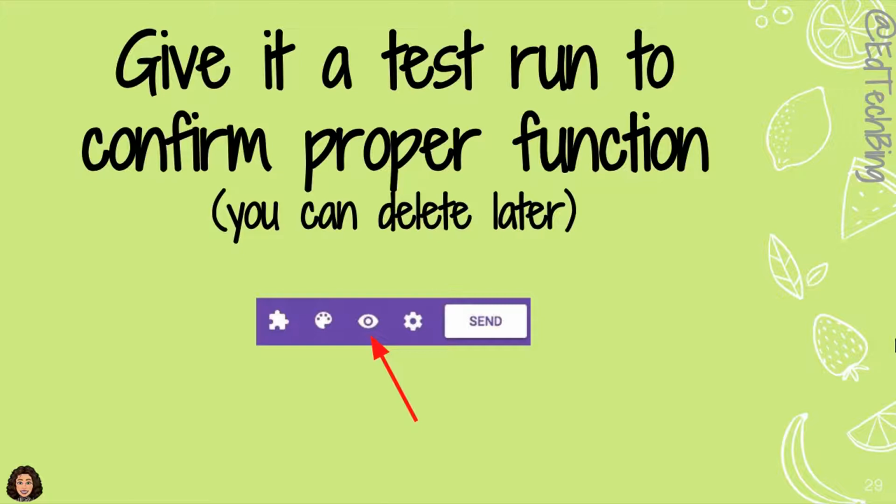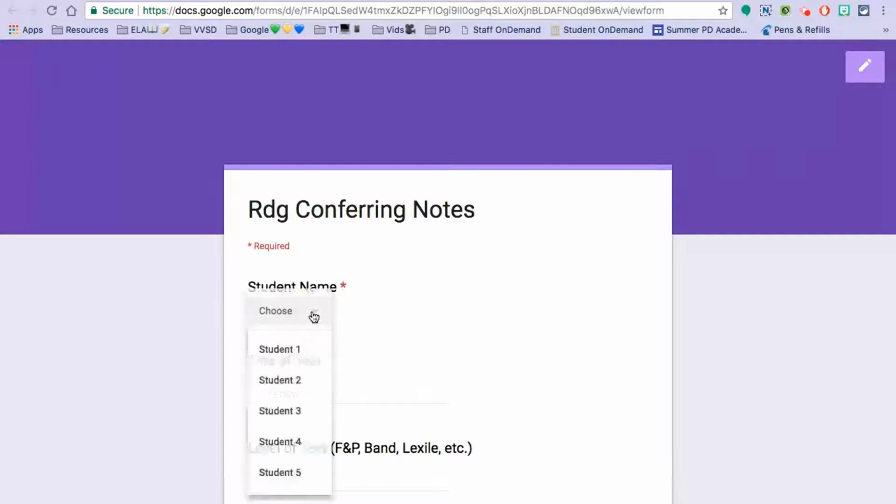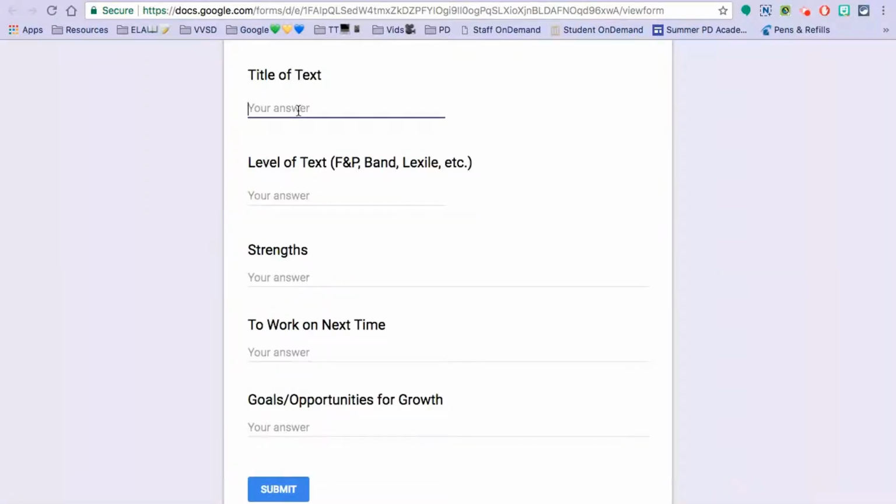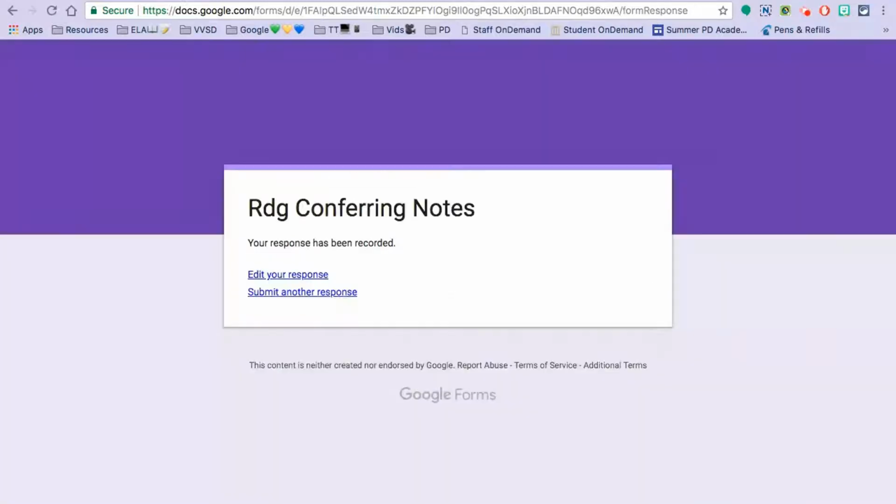Give your form a test run to be sure that it's functioning properly. You can always delete these test responses later. Select Preview near the top right corner. Select a student for the test run and type in test responses or select test response answers. Then select Submit at the bottom of the form. You should see a confirmation page.